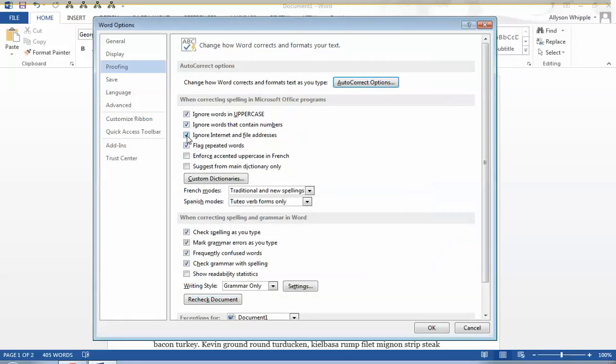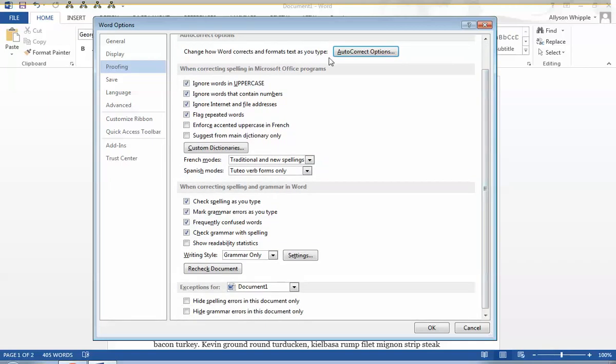Having it ignore internet and file addresses would mean that it wouldn't automatically create a hyperlink to your email address. And they've done some really cool things. So ignore words in uppercase and ignore words that contain numbers. Those are actually newer features and they're pretty useful.